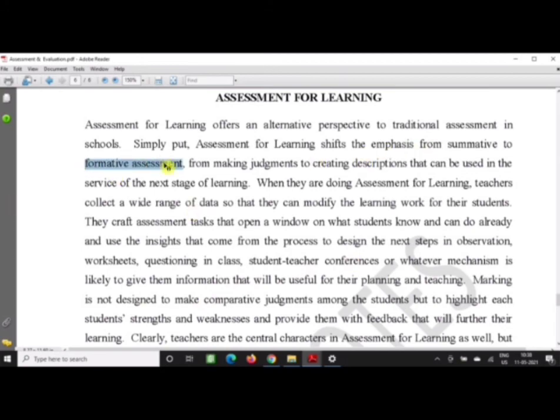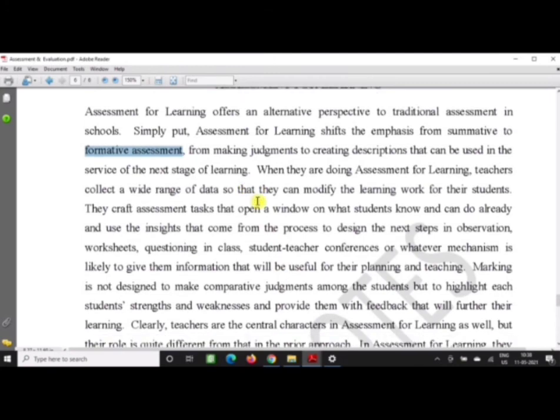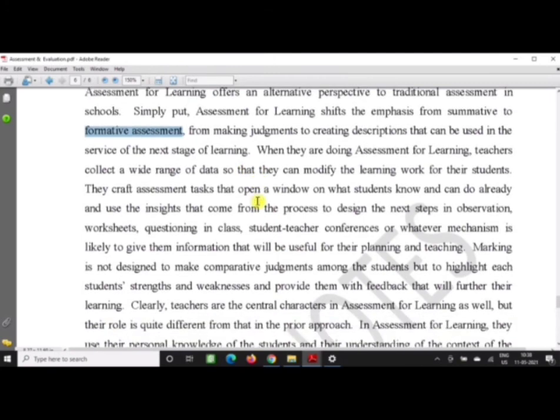Okay, assessment for learning, here the emphasis is given to formative assessment. Like you all know, formative assessment happens throughout the session. Here it is an ongoing process, and it happens between the sessions. And it happens in different forms.